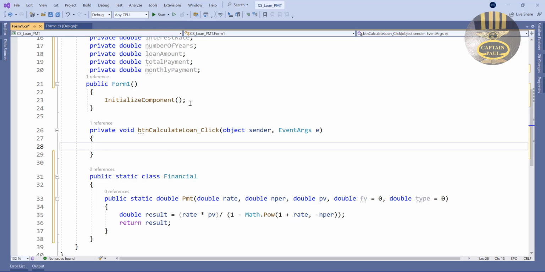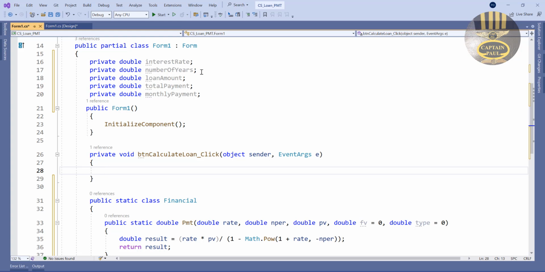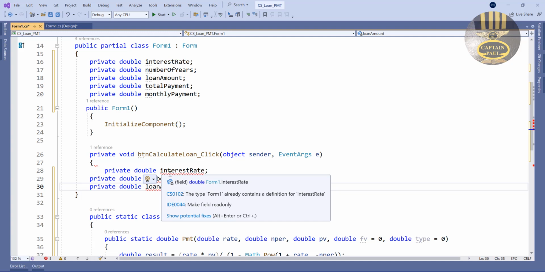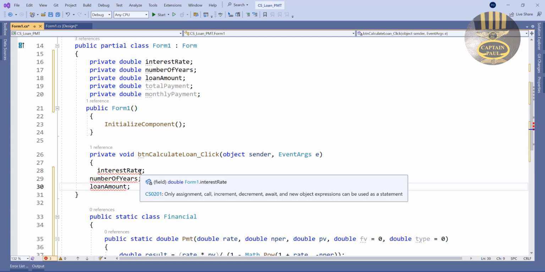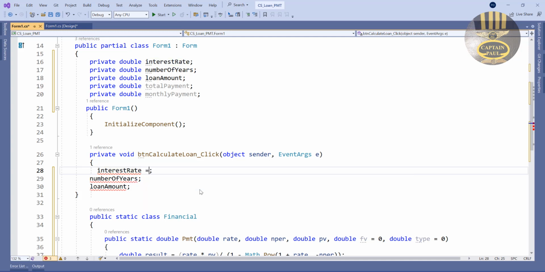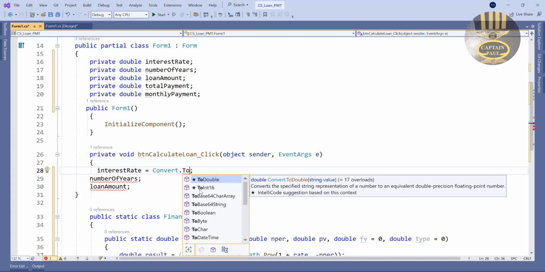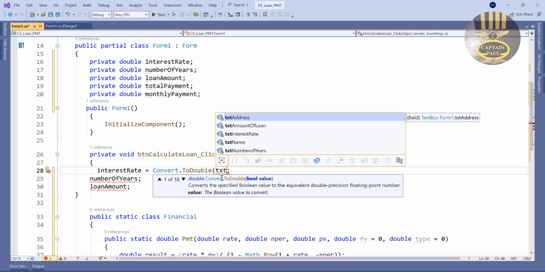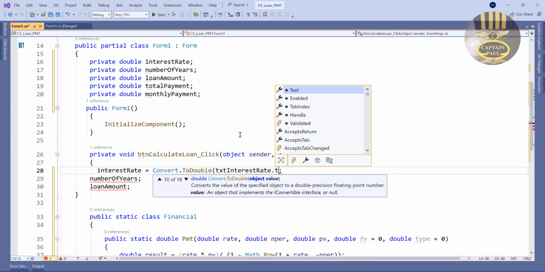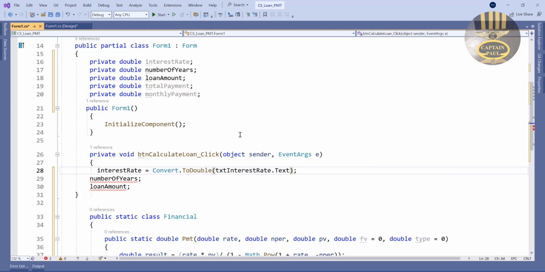We need the interest, this one here, the interest, the amount, and so on. So let me grab hold of all of these instead of typing it all over. So I'm going to first of all start with the interest. Delete this as well, and this. So the interest is going to equal, let's first of all convert whatever we have inside. That's going to be Convert.ToDouble, open a bracket and we just say TXT interest rate dot text, and we have to divide that by 100, then divide by 12. That one is sorted.